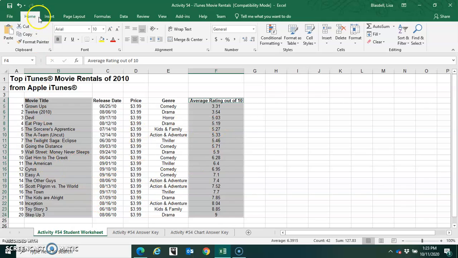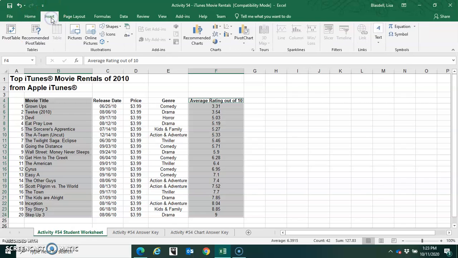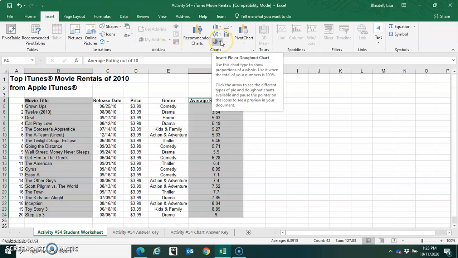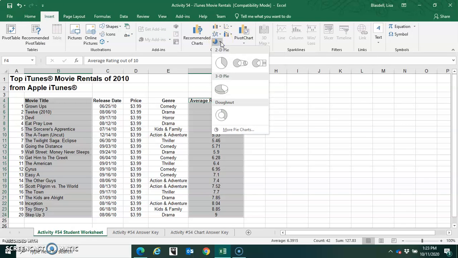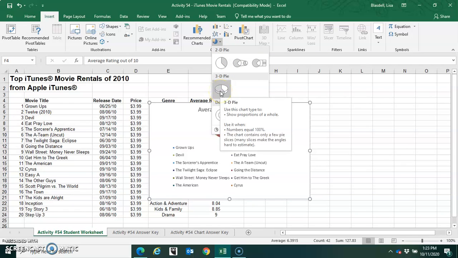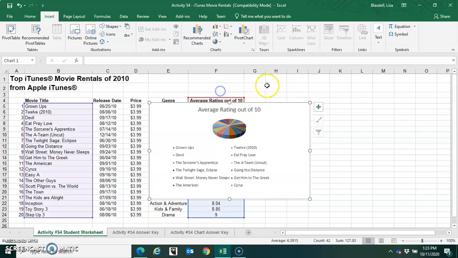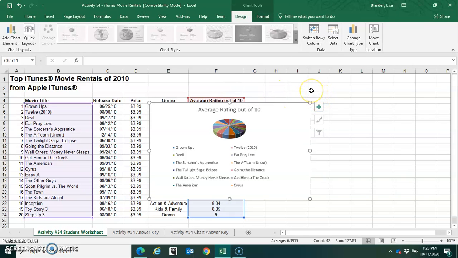And then we want to go up to Insert, and we want to find the pie chart. Now this time we are going to be doing the 3D pie. Okay, and so we want to find that 3D pie and we want to click on that. So it's going to look like that.